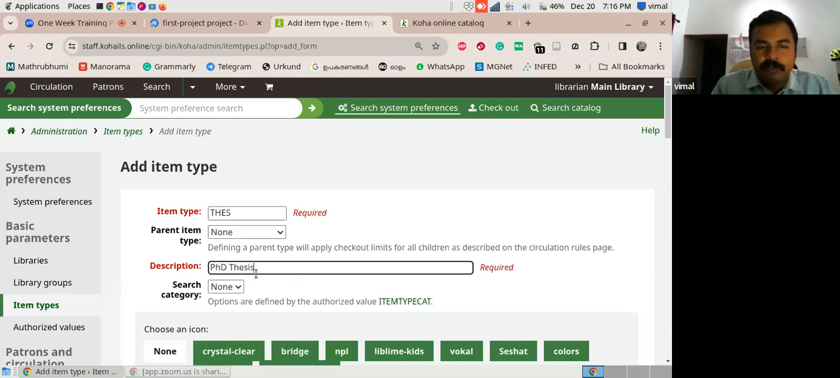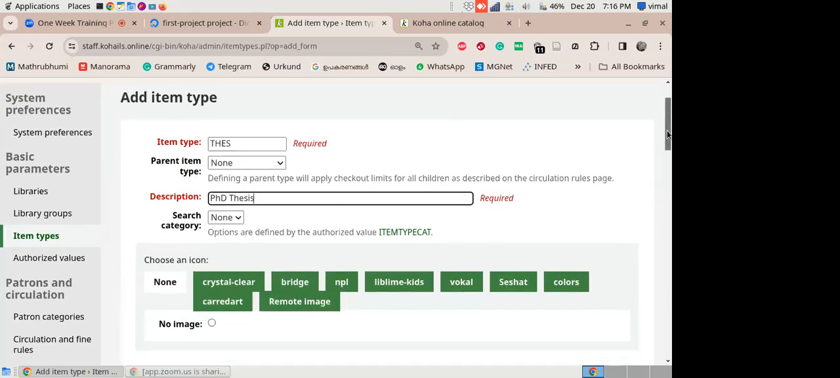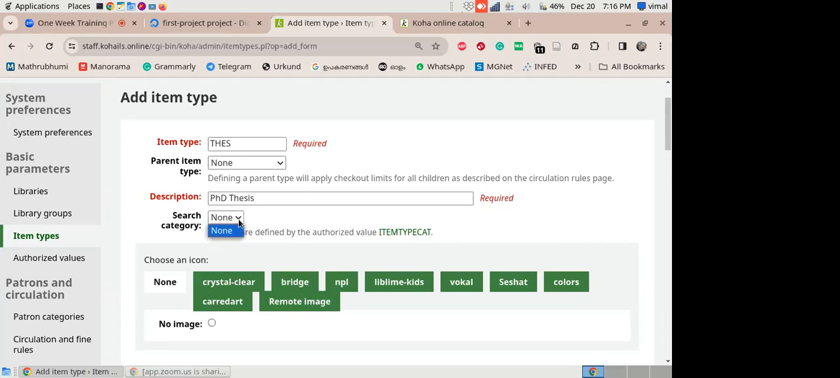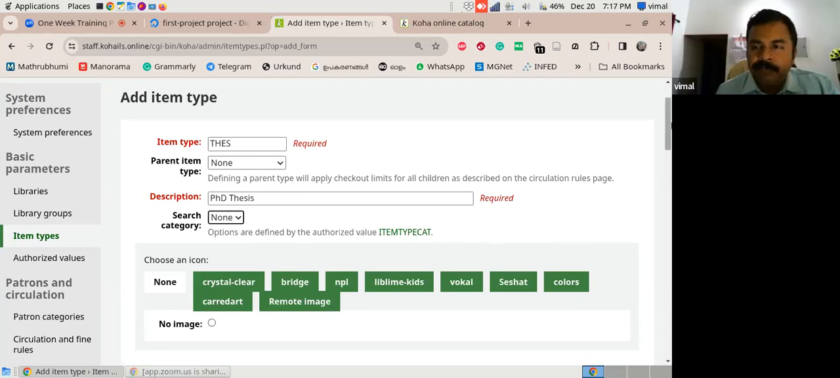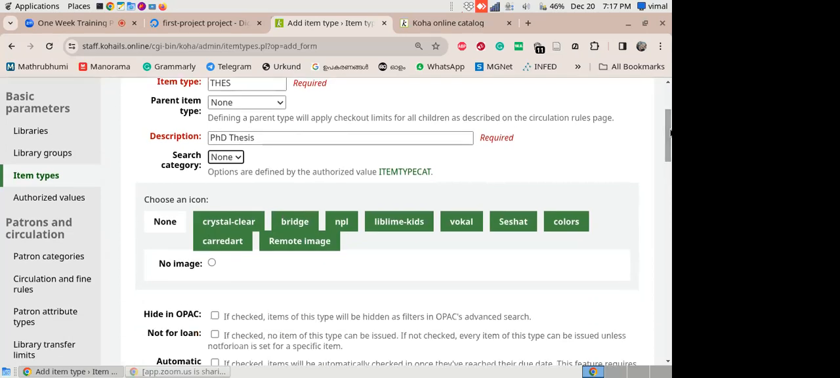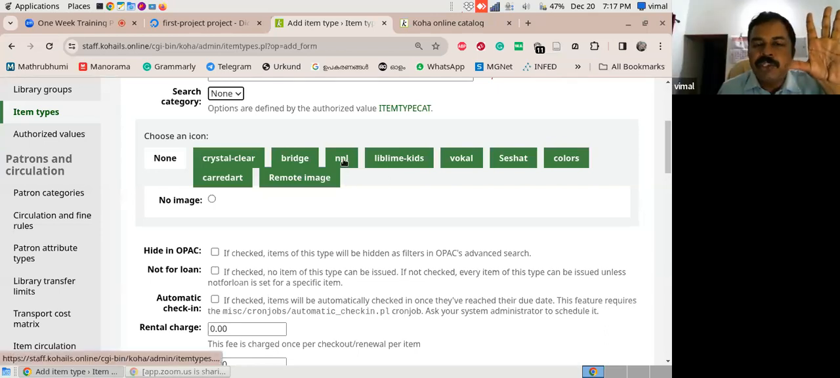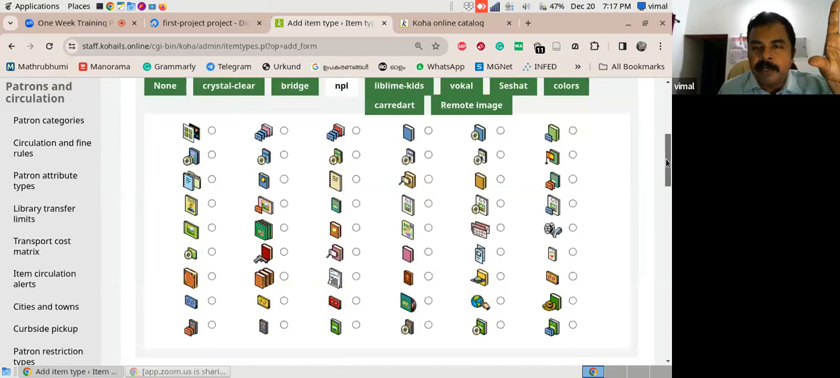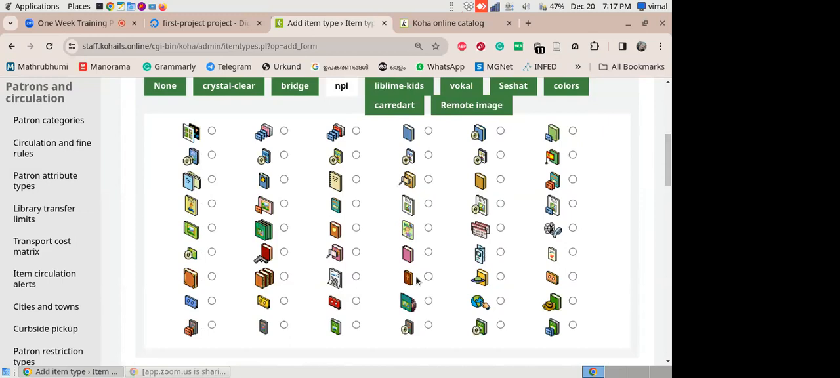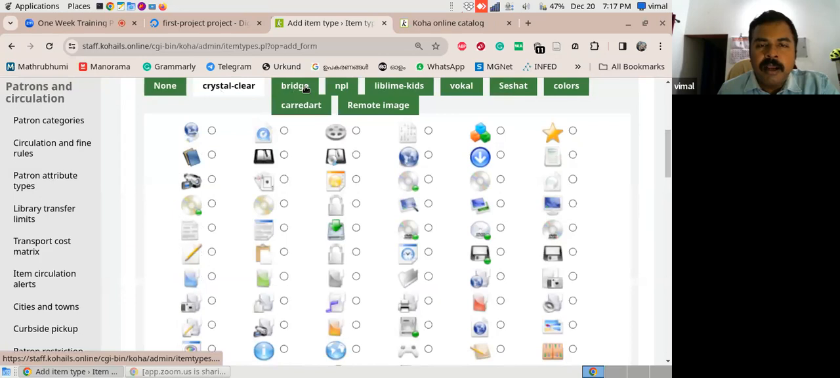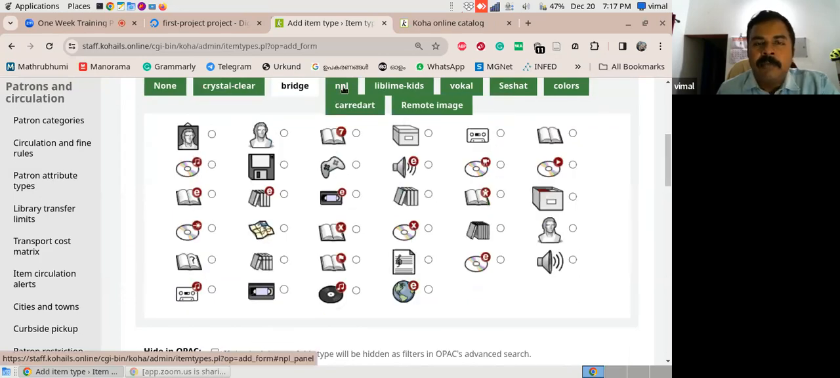PhD thesis. Okay. Description and code. Using this code, the software identifies each item type. Then search category none. Then an image to represent this item type. See here, I choose this one. Many item type icons are available here.